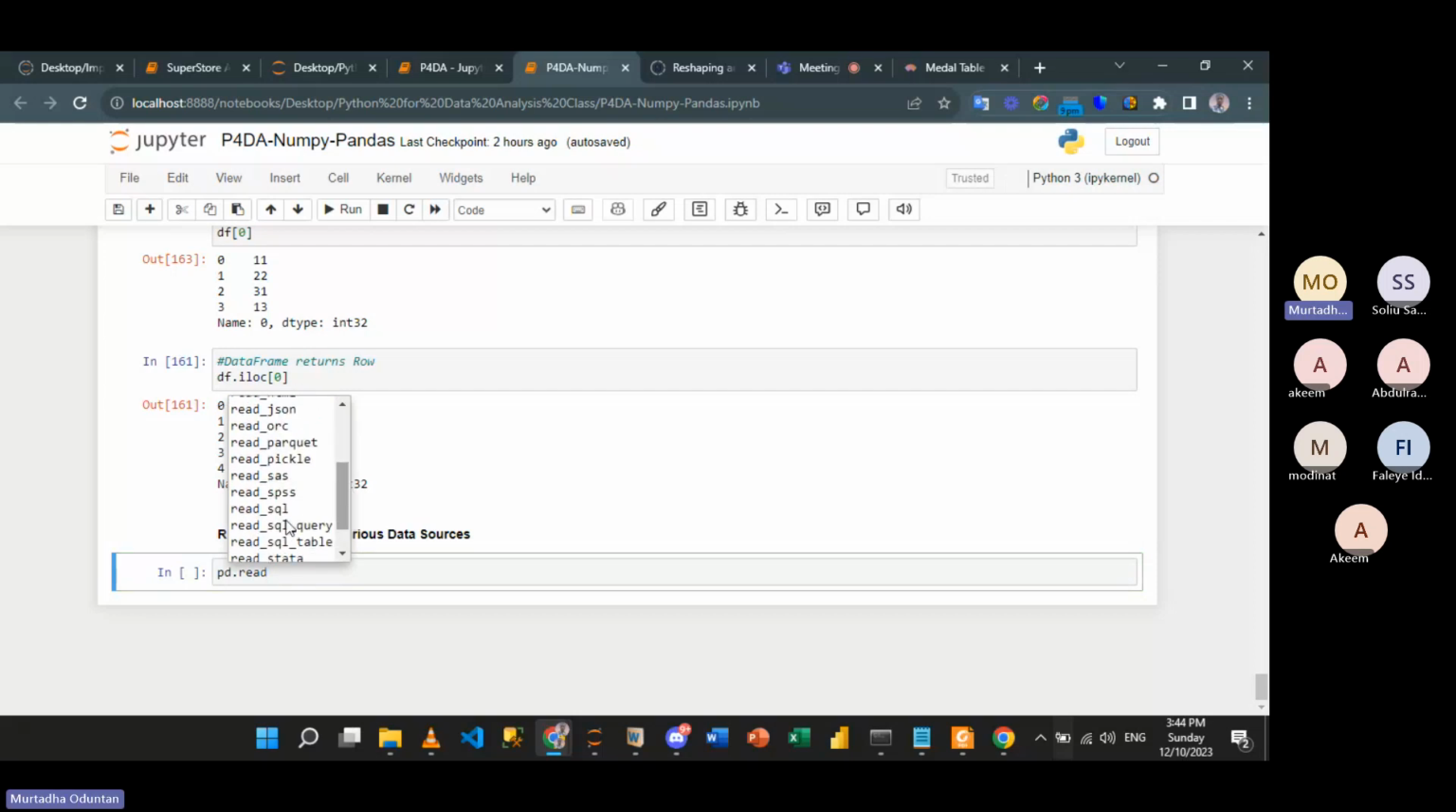So if I have SQL data, if the data is sitting in an SQL database, I can connect my Pandas. I can connect Python using Pandas to an SQL database. I can also connect it to an SQL table. I can connect it to various data sources that we have here. So I'm just going to play around with some of them so we see.